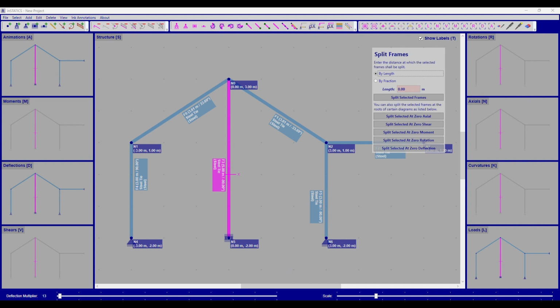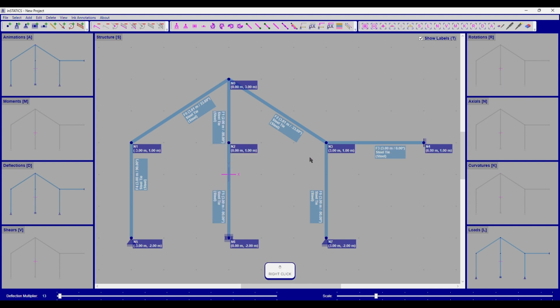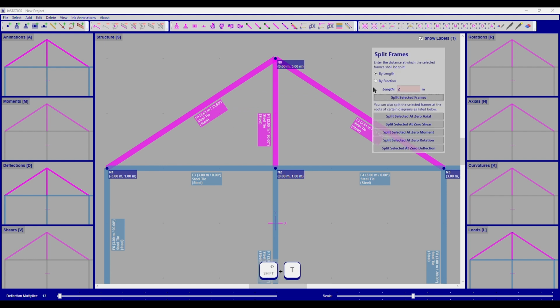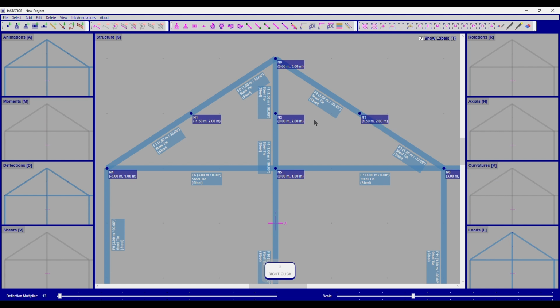We have several options to split the selected frames. You can provide the distance from the left end of the frame in meters. Let us split this frame at 2 meters so we can connect it to the frame on the right. However, this function may be less useful with angled elements or elements with uneven lengths. Then you can use split by fraction. I will put down 0.5 to split the selected frames in the midpoint. One can also split the frame at the root of certain diagrams.